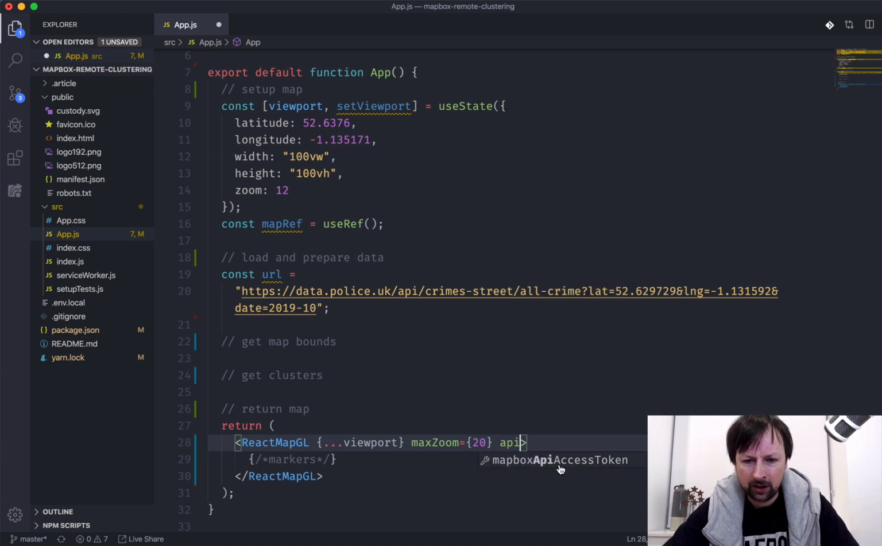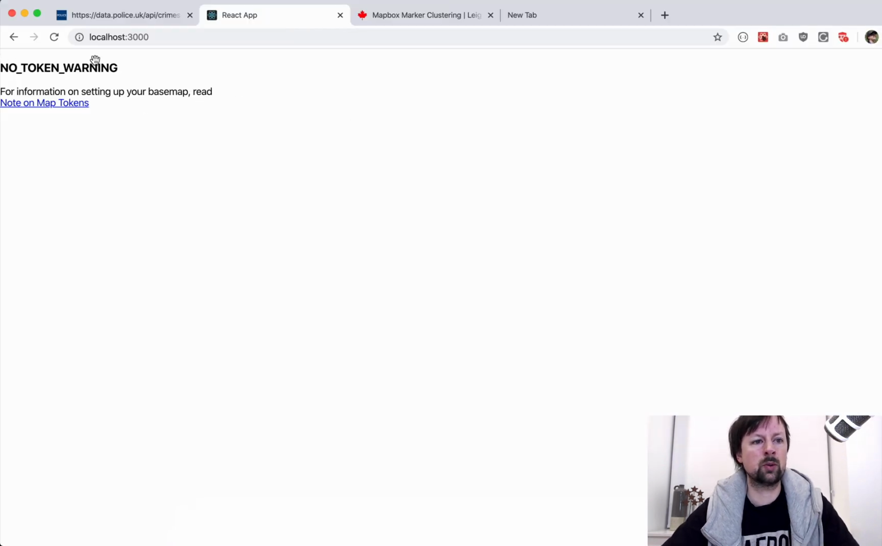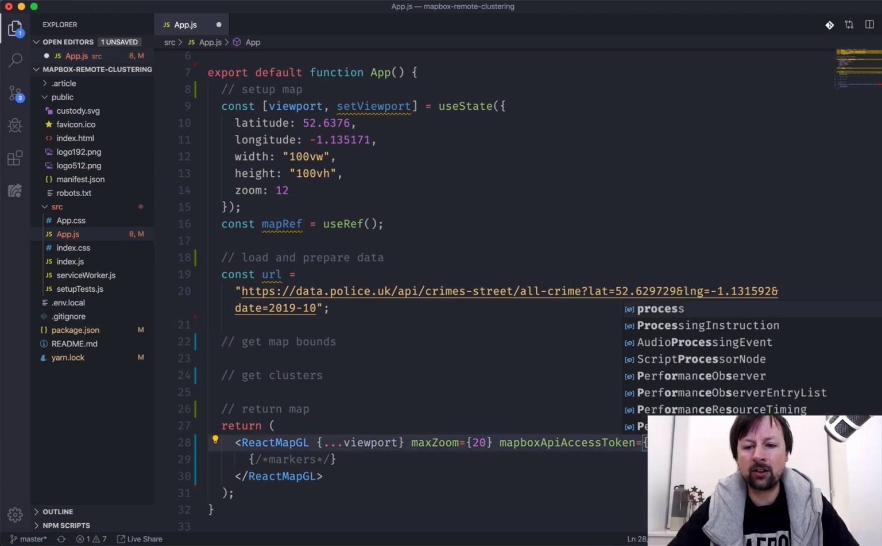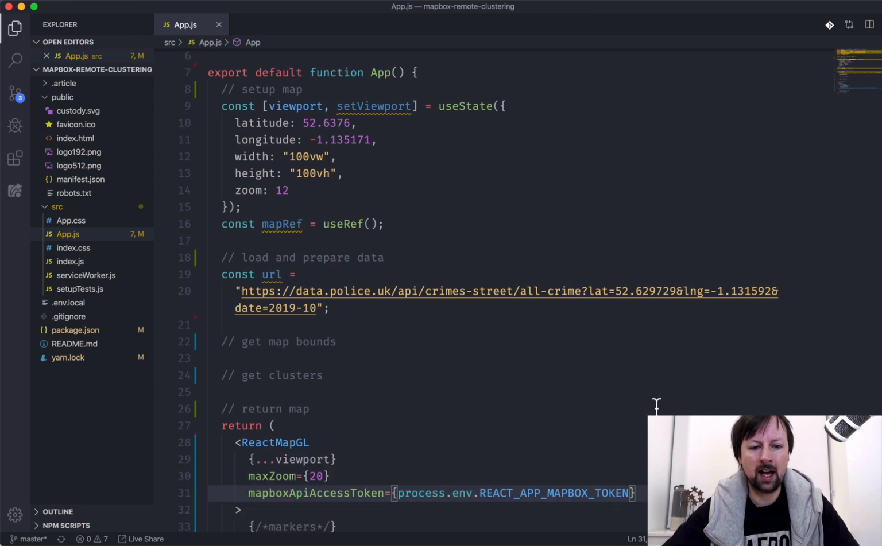The next one we want is this Mapbox API access token. Mapbox doesn't work without an API token, so if you were to run this now with null in there, you'll see a no token warning. So you need to fill this in. You can go to the Mapbox website, create a free account, and grab the token. I've got mine sitting in a .env.local file so that Create React App's loading that up for me. So I access it with process.env.REACT_APP_MAPBOX_TOKEN, like that.